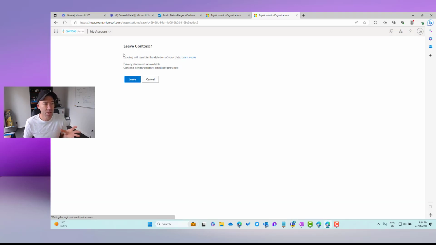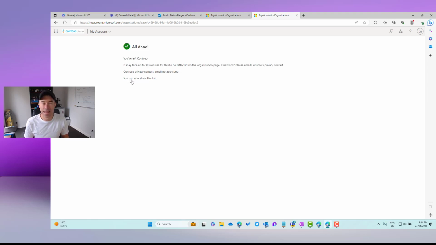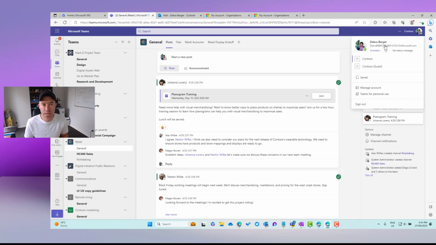So you can see here, do you want to leave? It's going to result in the deletion of your data. You can, if they do have a privacy statement, read that as well. We click the leave button, and then that is going to kick off that process. We're all done. It can take up to 30 minutes, as you can see there, to be reflected on the organization page, and also in that Microsoft Teams listing here.